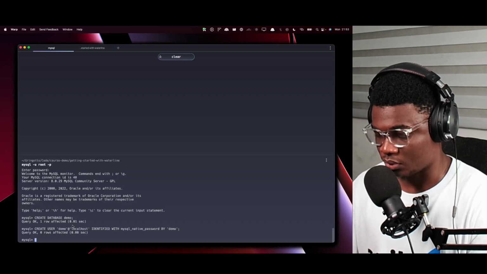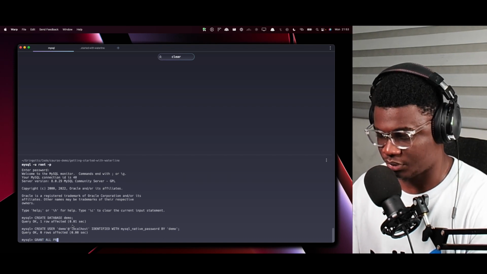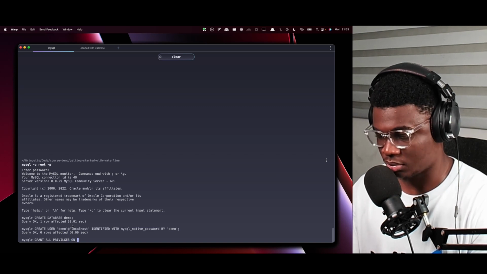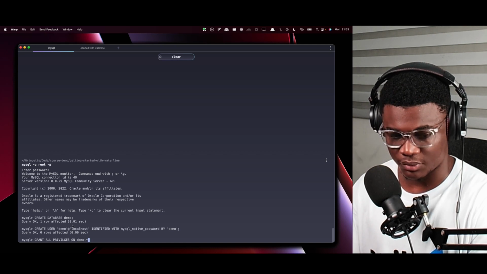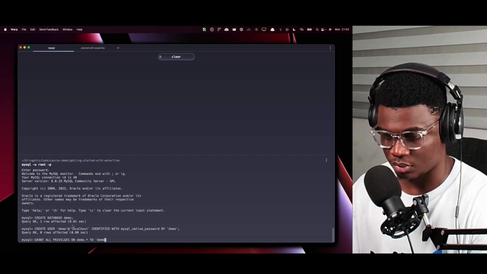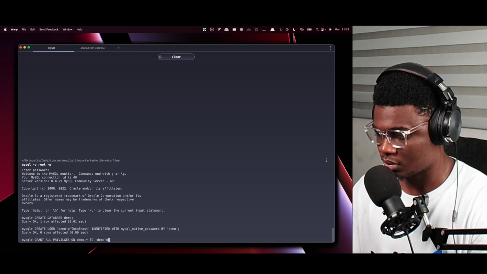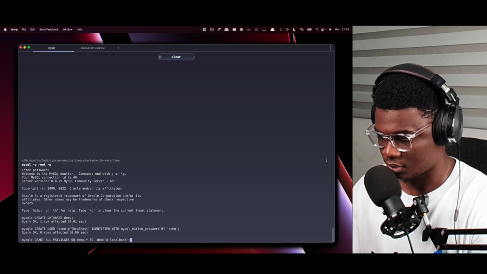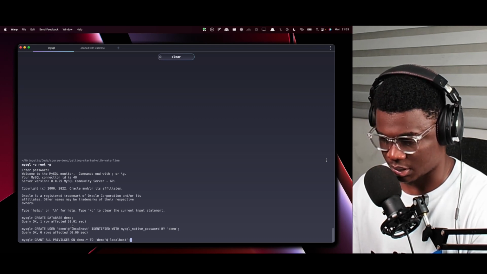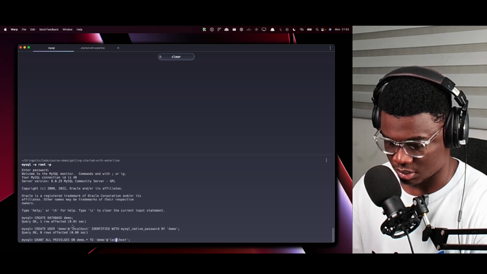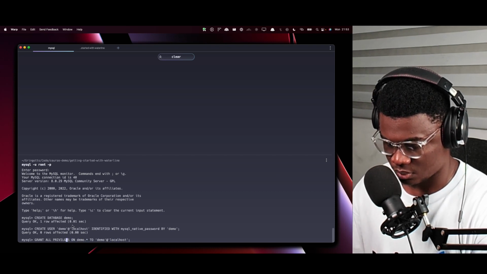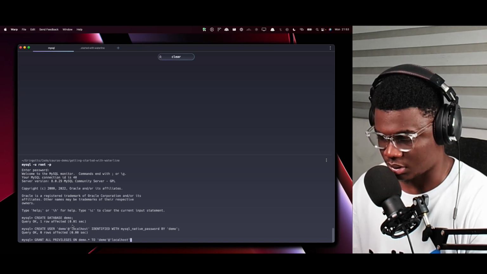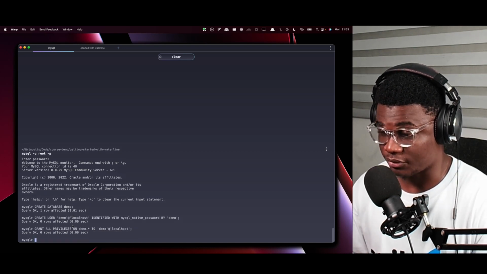Next I'm going to grant all privileges to that user on the demo DB, where star means every table, to demo at localhost. Okay, grant all privileges. So this should be it. Got all privileges on the DB for localhost there. Everything is correct and everything works.